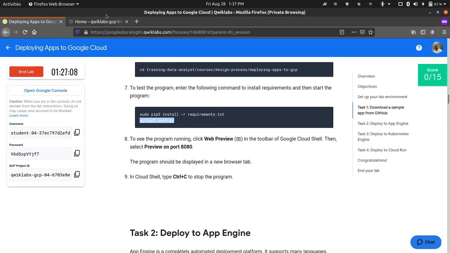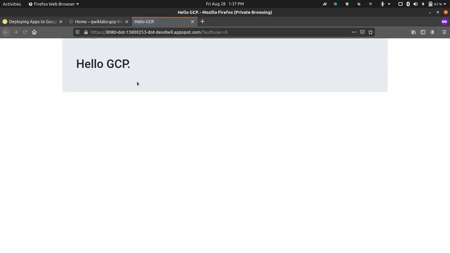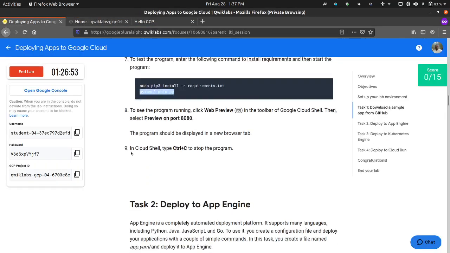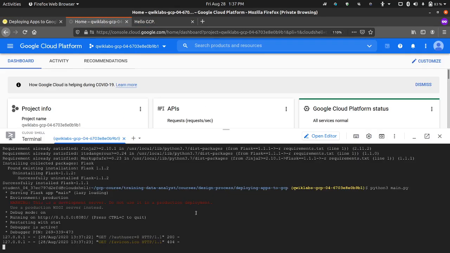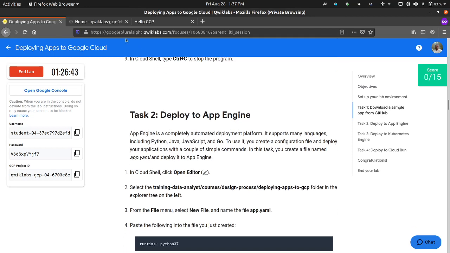And of course, let's check out the application and see what we actually deployed. So let's see. All right, hello GCP. Okay, simple application. All right, so let's stop the application by using Control+C on our keyboard, and of course the editor will be used.